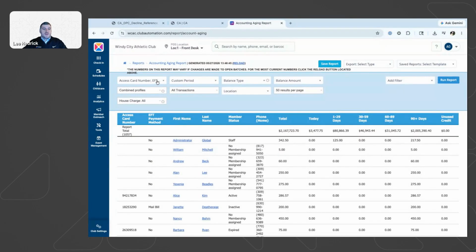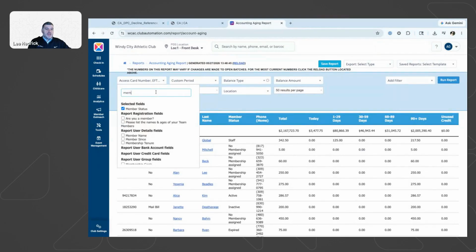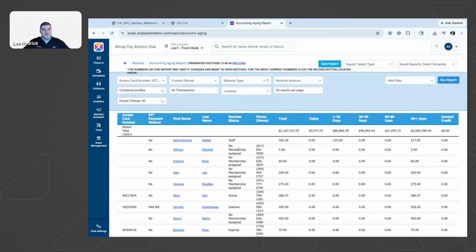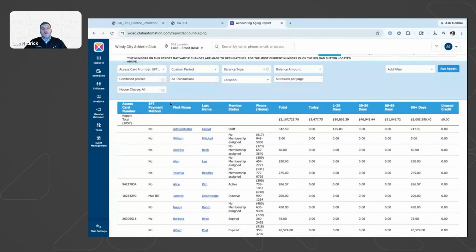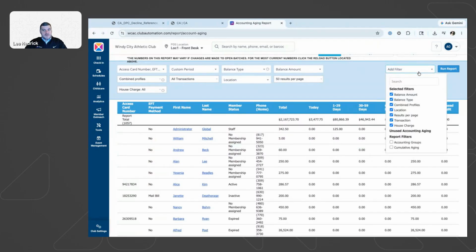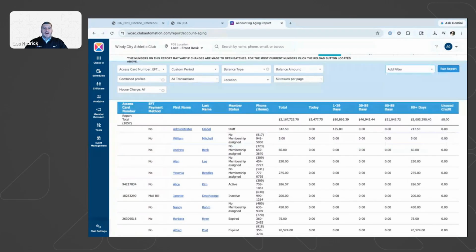From here, we can go in and add a member status. Oh, actually it is right there. Member status, and we can see these are active accounts. Some of these are staff accounts. Some people have no membership assigned. We can, of course, always filter by these statuses within our system, again clicking over here and adding in a filter.